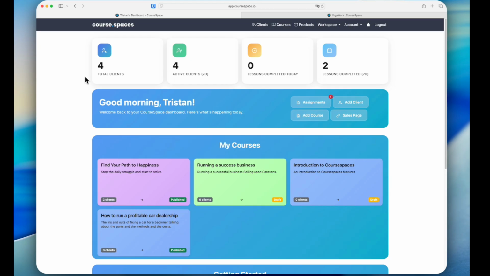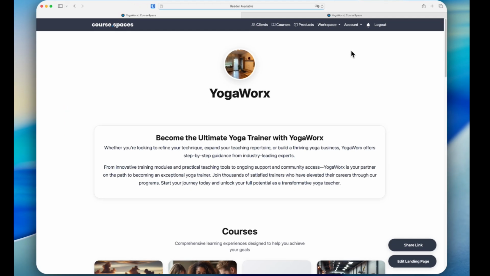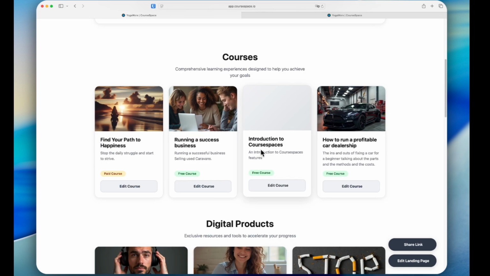Alright, so these are the basics of CourseSpaces. There is more to it. We've got calendars, you've got statistics, assignments, broadcasting emails. The sales page is something you want to keep an eye on, because this is what you will be sharing with your clients and maybe on Facebook and other various websites. So we click on sales page, it takes us to a beautiful sales page, and as you can see, our introduction to CourseSpaces doesn't have an image yet.